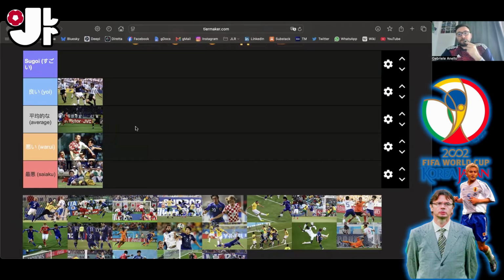But at the same time, given the results they had, they won the 2000 AFC Asian Cup, runners up in the 2001 Confederations Cup, I think there were a lot of expectations. And once you go up to one, probably you expect to win. Instead, Japan conceded the equalizer to Van der Heyden. It was a stupid one to concede. And so I will put it into average, honestly.